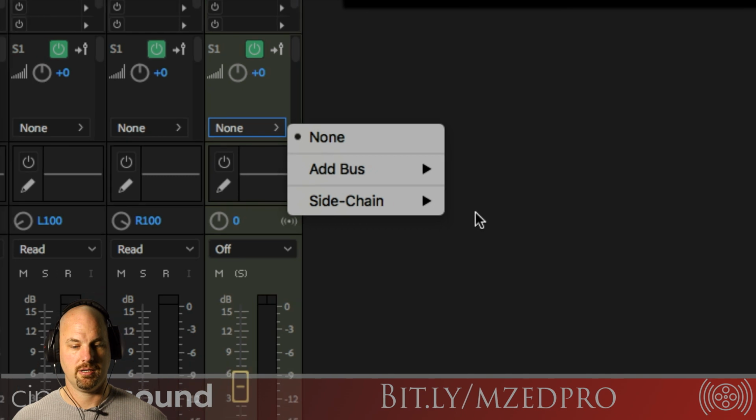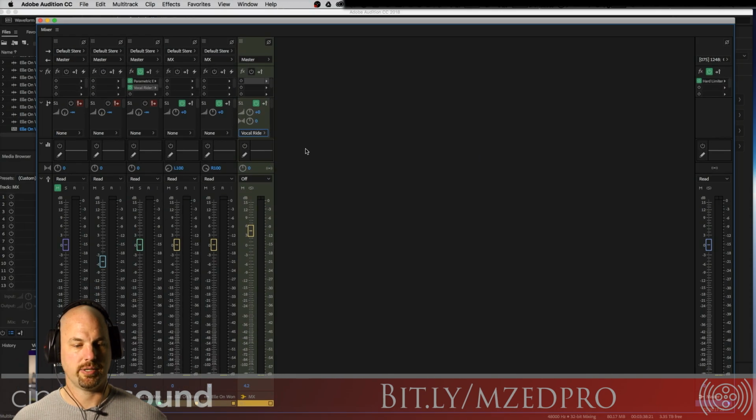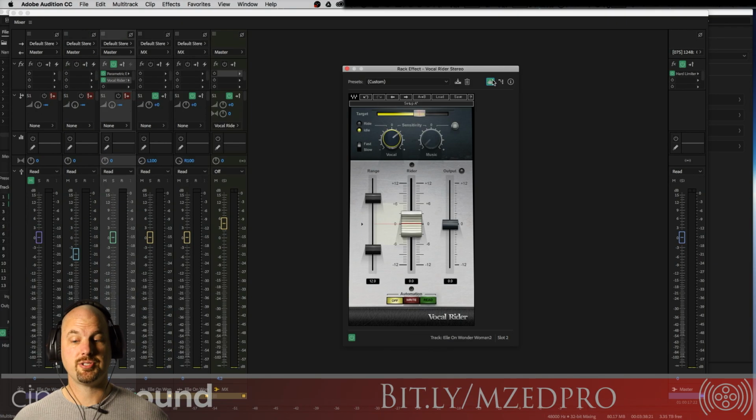Let me just go here. Actually, I have to zoom out to do that, I guess. There we go. And now we have unity gain and mono going to the vocal rider. If we double click on it, you can see on the little cool icon thing we have a little green light, which means that not only is Audition aware, but it's going to get signal from somewhere. And in this case, it'll be from the music bus.